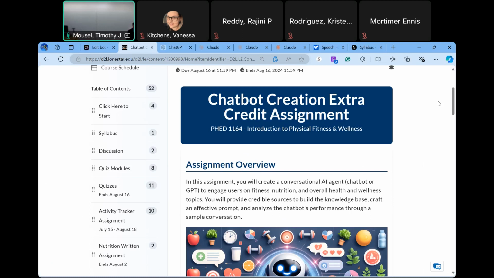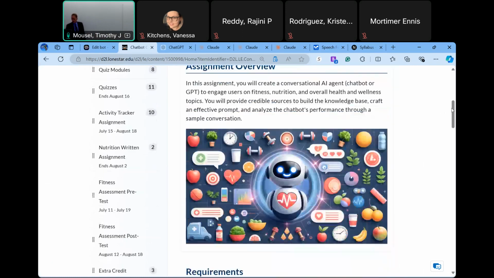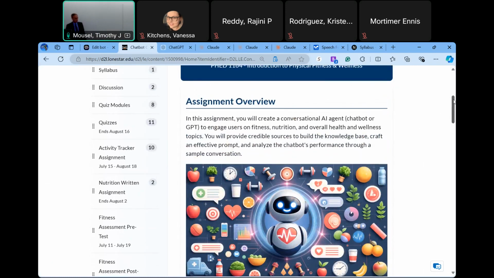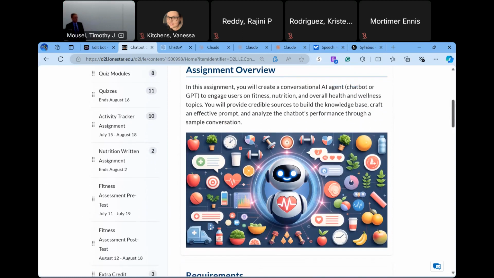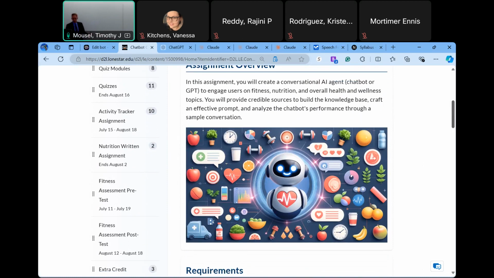One way to do that is get them familiar with using it, teach them how to create chatbots. And you don't even have to teach them. For this assignment, I didn't teach anybody how to create chatbots. But they go on and they do it and they learn it themselves. It's not that difficult. So for this assignment, they have to create a chatbot related to my subject matter, which is fitness, health, or nutrition. And they have to provide sources to the knowledge base of the chatbot.